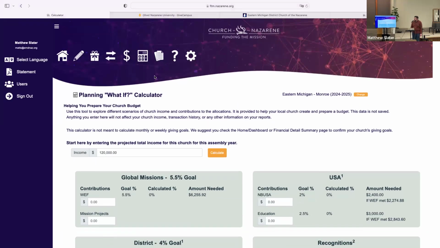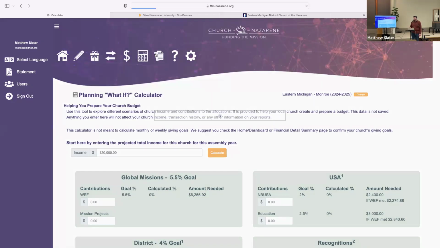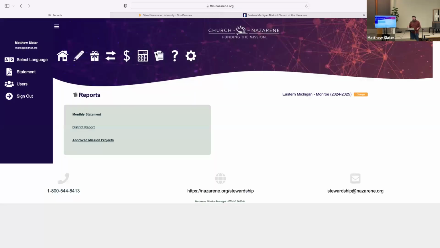And last but not least is the ability to download reports. That is what this icon here, the papers, is. And if you have this left bar open, statement will also take you to the same spot. If you want to keep track of all of the things that you have given in a nice fancy file folder in your church office, this is where you can click, print it out, and have a physical copy.